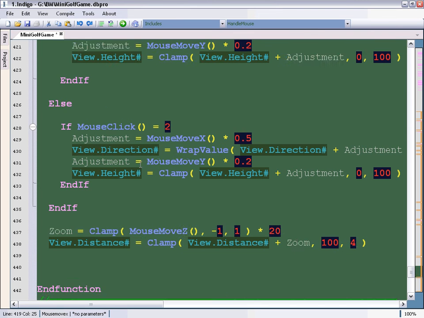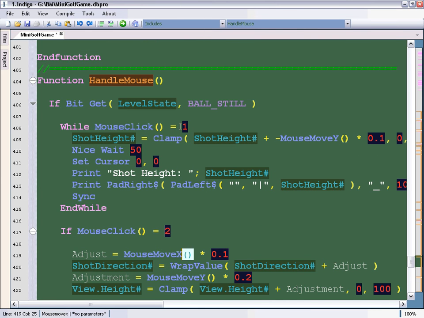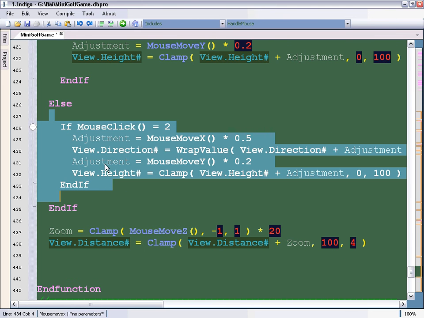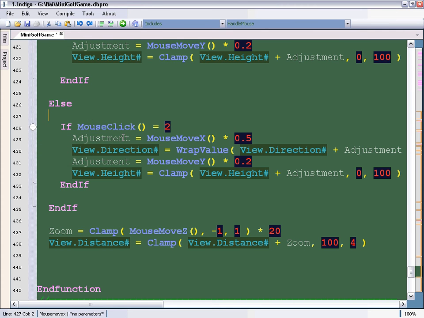Now, if the ball is moving, if the ball is not still, then proceed to this section of code. If the user right-click drags on the x-axis, adjust the direction of the view, not the ball. As the ball is moving, it goes in its own direction. However, you can look around by dragging with the second mouse button held down, and it will adjust the direction and height of the camera view.